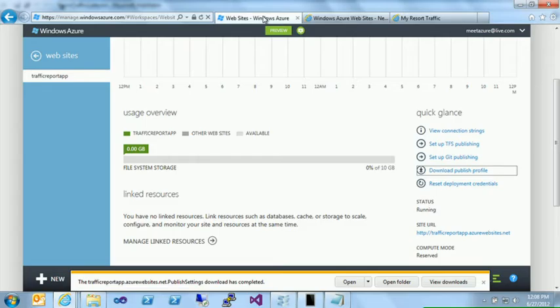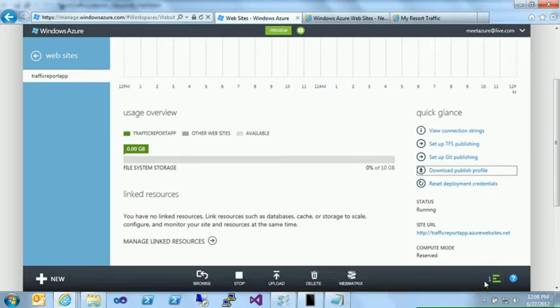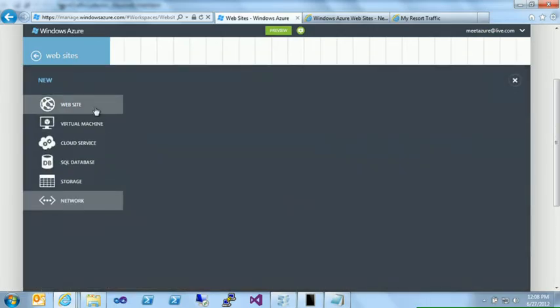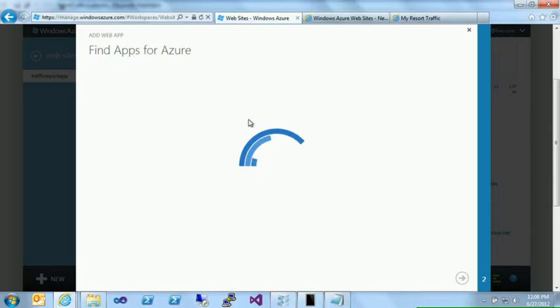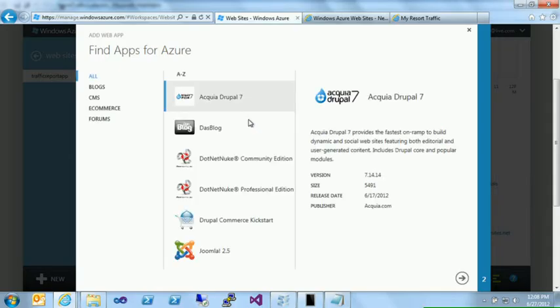So what I'm going to do is create a new WordPress site. In order to do that, I simply click New again, Website, and this time From Gallery. Now, Windows Azure has a new open source application gallery that allows you to get up and running very quickly and easily with a number of popular open source applications.